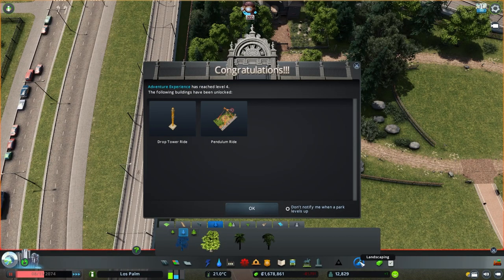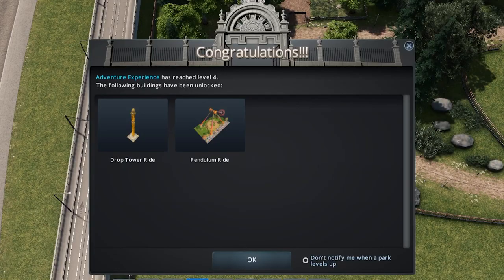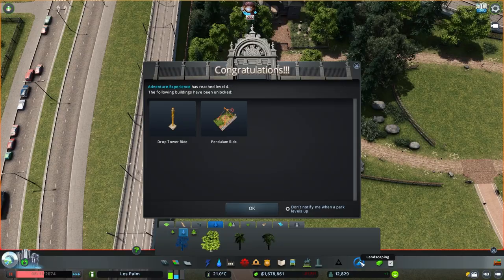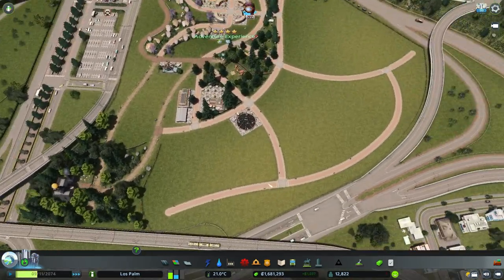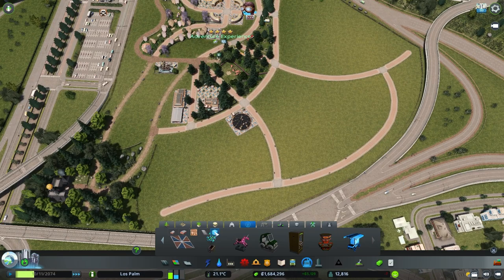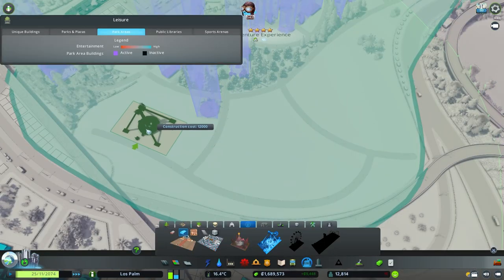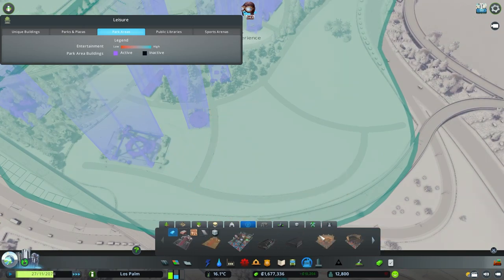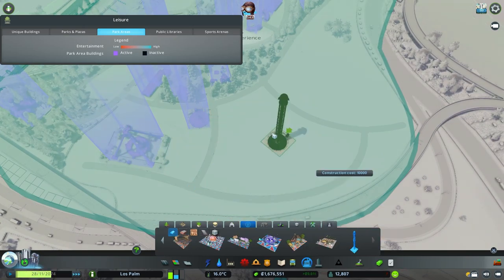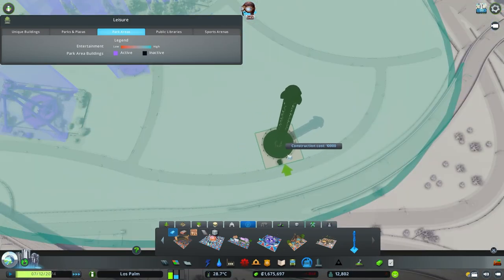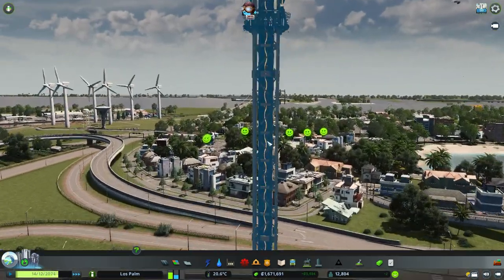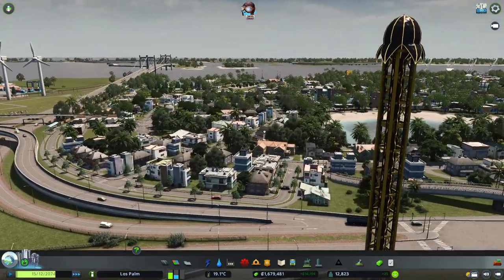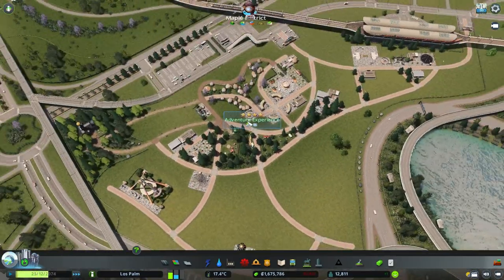There we go. That one actually didn't take as long because I lowered the ticket price, so a lot more people started coming. So we have now unlocked the drop tower ride and the pendulum ride. Beautiful stuff. So let's find out where these are going. Let's have a look. We'll have this along the back here. Beautiful. And then we're going to go along and get our big dropper. We'll have this along the back as well. There we go. So it looks out that way. Oh, actually, it looks out all around. That's a big ride. That is level 4 done.